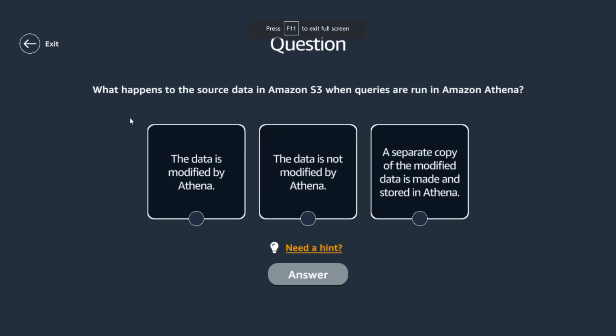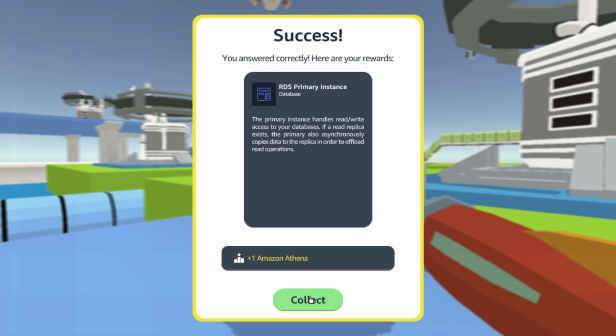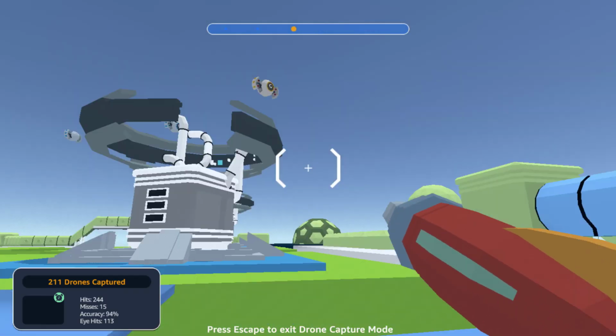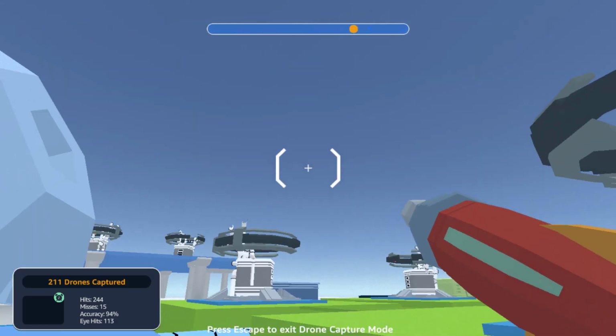What happens to the source data in S3 when queries are run in Amazon Athena? What happens? Nothing happens. The data is not modified by Athena. Obviously, it is not modified by Athena. Nice.